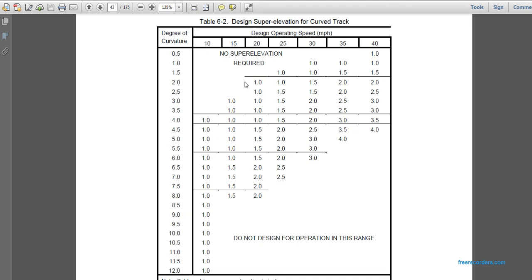The 20 miles an hour has a 2.0 to 4.0, 1.0 superelevation required. Also with a 4.5 to 5.5, 1.5 superelevation curve, 6.0, 1.5, and 6.5 to 8.0, 2.0 superelevation curve required. The 25 miles per hour design operation has a 1.5 to 2.0, 1.0 superelevation, 1.5, 3 to 4 degree of curve, 2.0, 4.5 to 6.0 has a 2.0 curve, and 6.5 and 7.0 have a 2.5 superelevation.